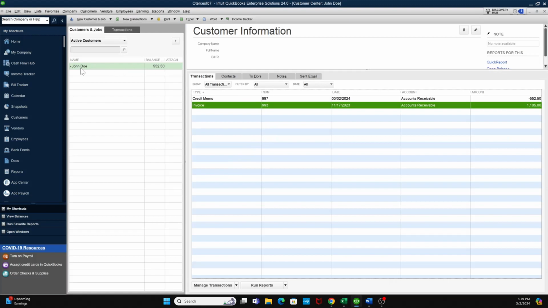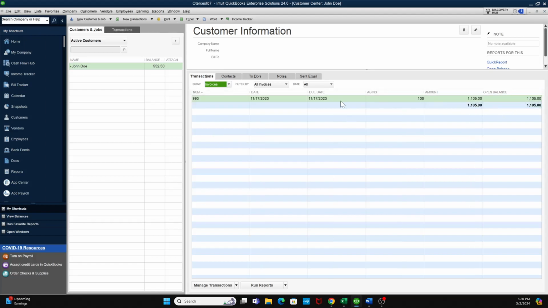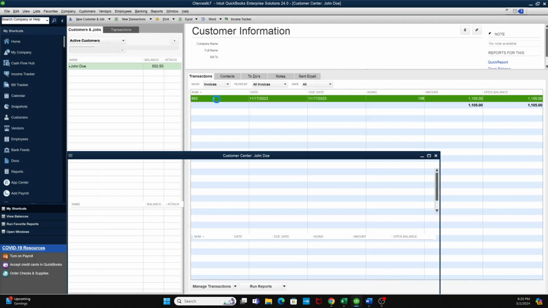Now what do we see? The balance here for John Doe is $552.50. We're under all transactions. And now we see the credit memo is applied here. And the invoice still reflects $1,105. Well, how do we use this credit memo to reflect the correct amount of $552? Well, QuickBooks has already done this for us. If we look at the actual invoice itself, we're going to see $1,105. We're going to double click on the invoice.